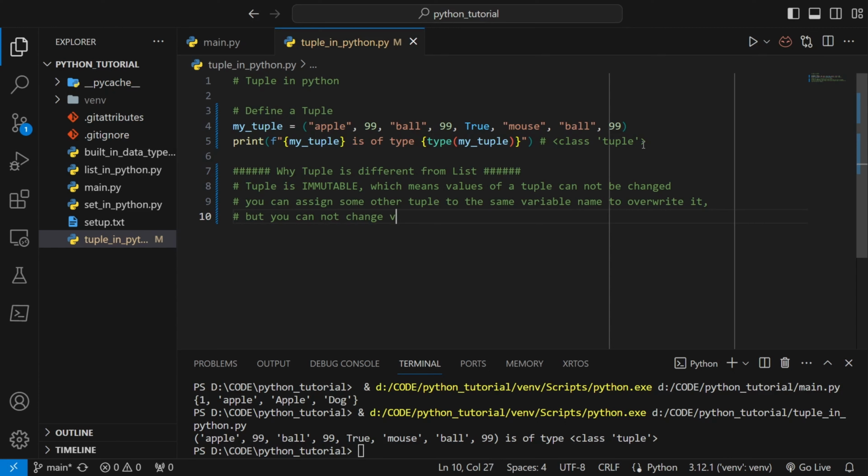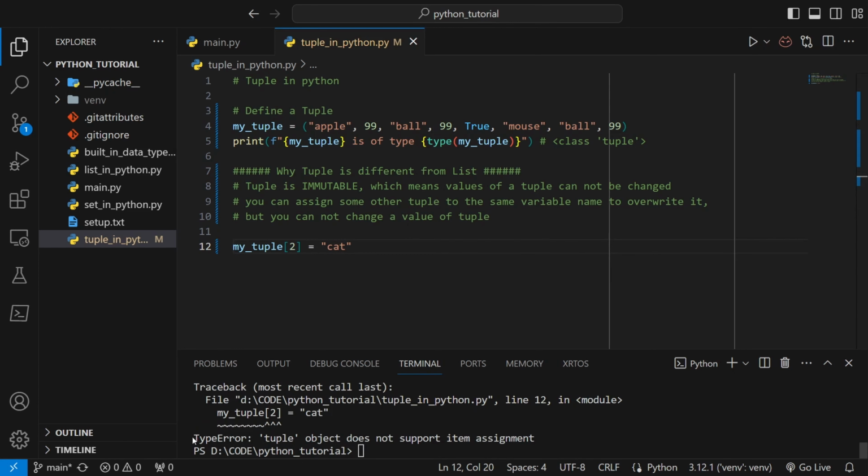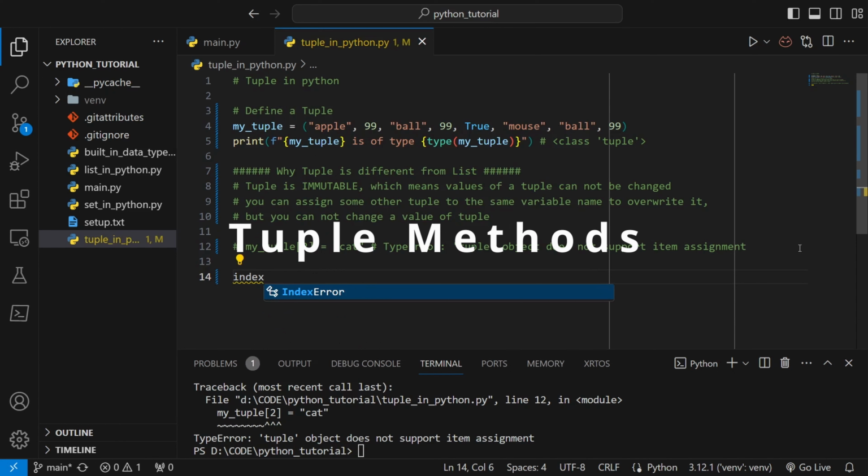So let's try to modify a value of this tuple. I'll try to modify the second index value, which is ball, to the value cat. Now if you see over here, this is giving me an error. This is a type error saying tuple object does not support item assignment. Hence tuple is immutable.